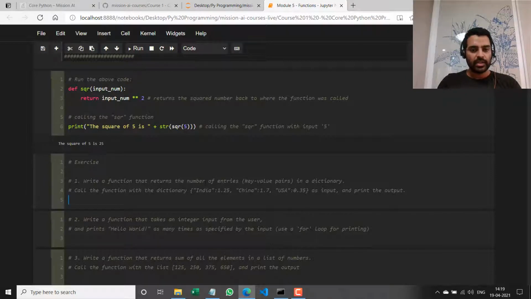Now, write a function that returns the number of entries in a dictionary. Call the function with this dictionary as input and print the output. So the function takes a dictionary in and returns the number of entries in the dictionary, right? So there is one input value, which is a dictionary object, and there's one output value, which is the number of entries in that dictionary object.